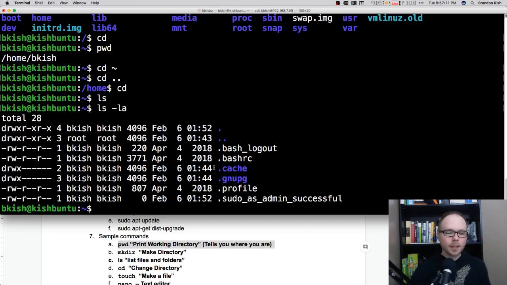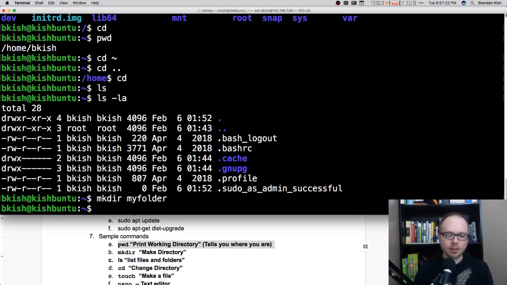So I'm in this folder. What if I wanted to organize things? If I want to make another folder? Well, there's this make directory command, mkdir. So I'm just going to call it my folder. I separate the command with a space, and then I type what I want the folder to be named.